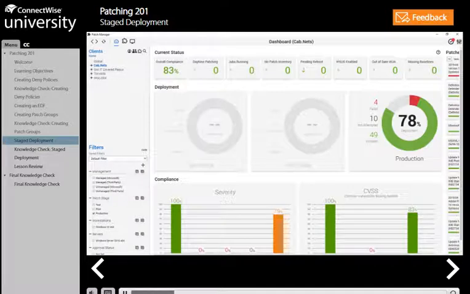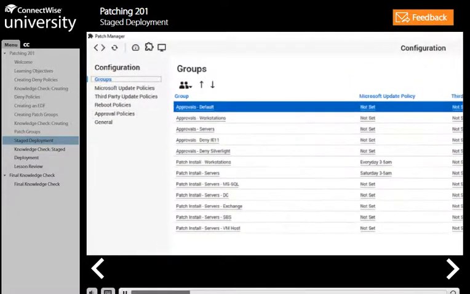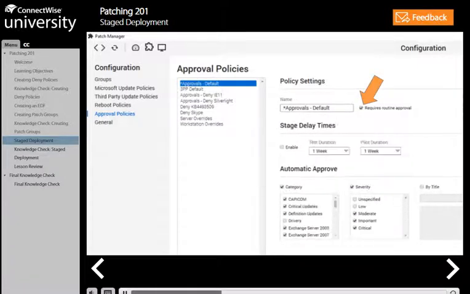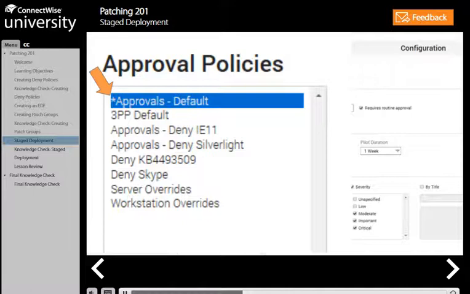Since it is based on an approval policy, you begin by clicking on the configuration icon and selecting Approval Policies from the left navigation. Select the approval policy to use for staging. It is recommended to use the built-in default policy for staging. Select the Requires Routine Approval checkbox next to the policy you selected, which will then display the Stage Delay Times section. The approval policy that has been checked with the Requires Routine Approval will be marked in the list with an asterisk for easy identification.